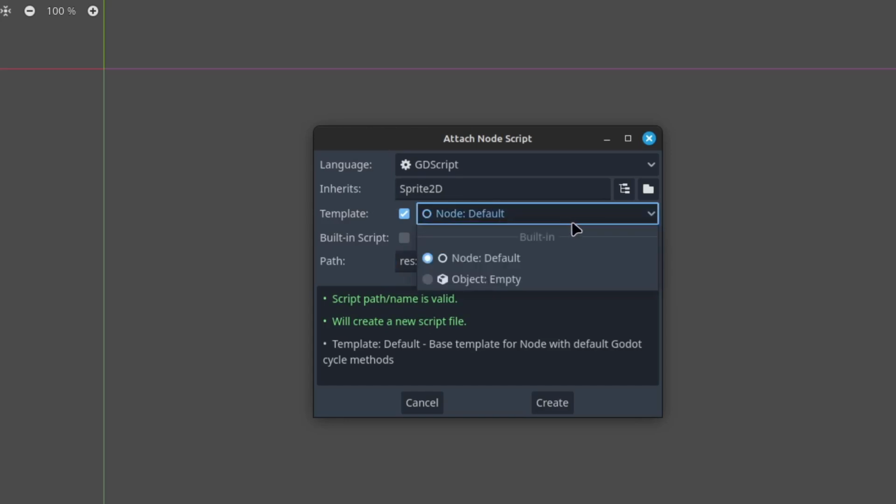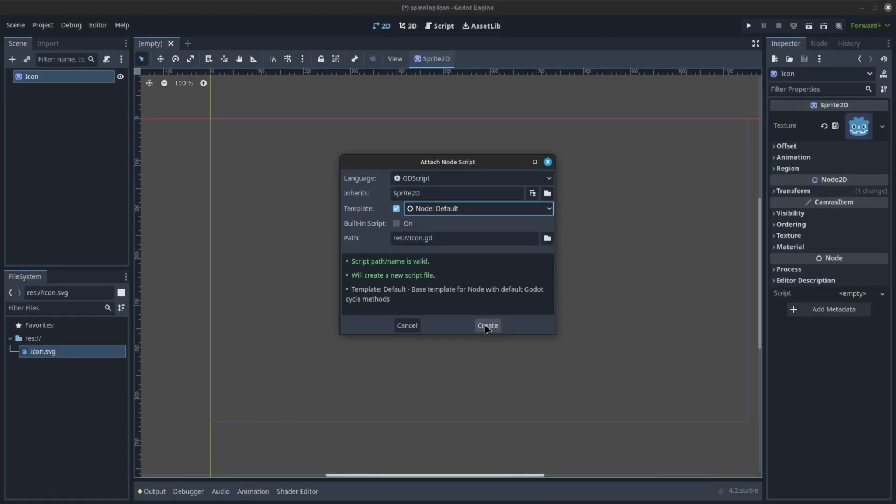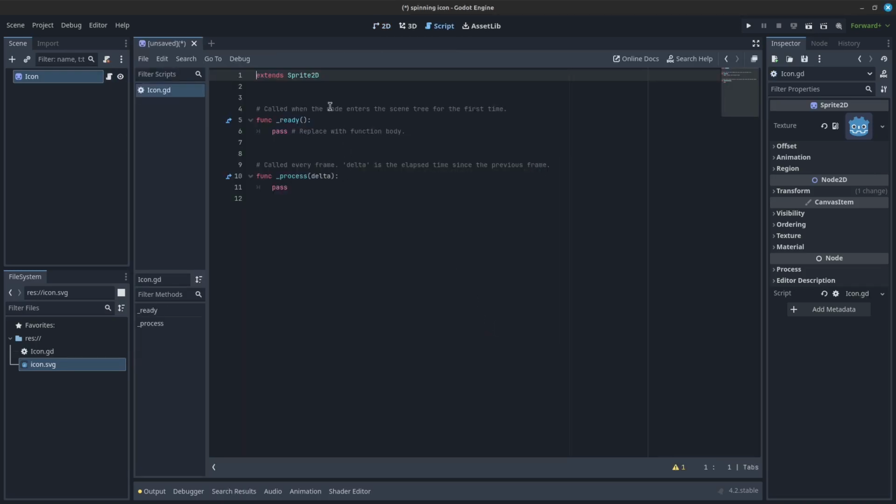But we can change what the script will inherit, the name of the class that it will have, the template, whether or not it is a built-in script, and the path it will be saved at, if we want. Like I said, let's just leave all of this alone, as it will not help us to change any of this to make an icon move in circles. The documentation changes the template from node to object empty, but it doesn't really matter. All that does is change what methods are in the functions or in the load, so that you have to write them yourself. The script workspace should appear with your new sprite2d.gd file open.